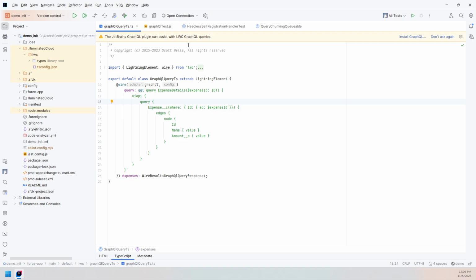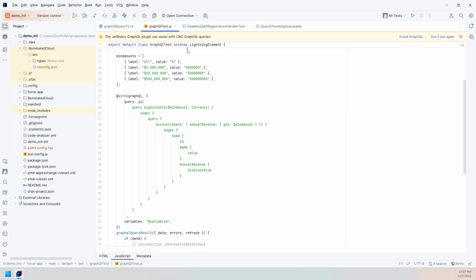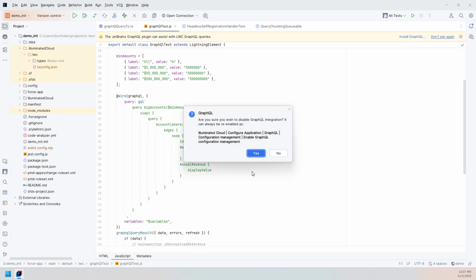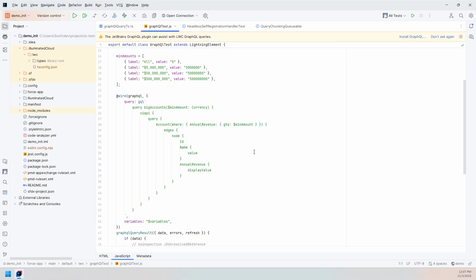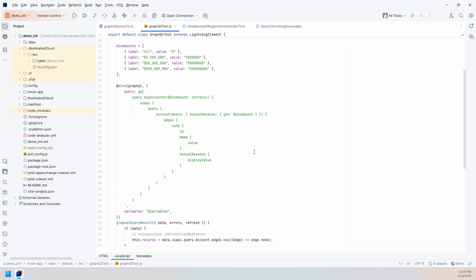installed. Now, Illuminated Cloud is going to look at the open file, and if it is a Lightning Web Components JavaScript or TypeScript file, and it has GraphQL queries in it, it's going to prompt you to install the GraphQL plugin if you haven't already. So here's a TypeScript file, this is a JavaScript file, we see the exact same thing. Now, if you don't want any of the features I'm about to show, you can just disable this whole thing. Don't ask again. It will tell you it's going to disable this integration, but you can re-enable it. We'll do that, and it's gone. It's exactly like it was before.